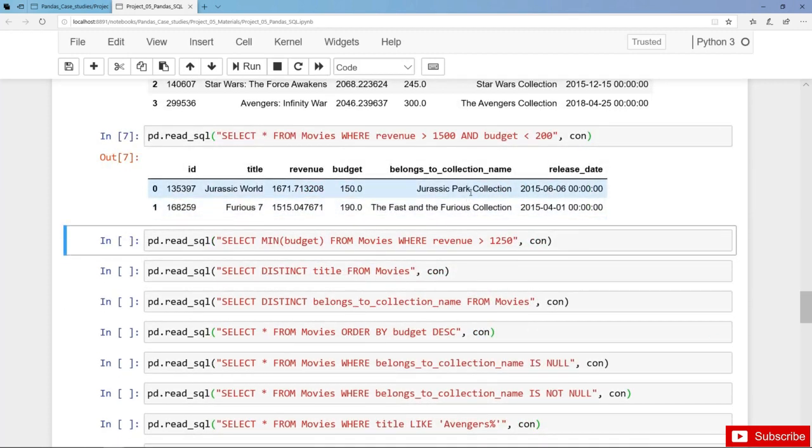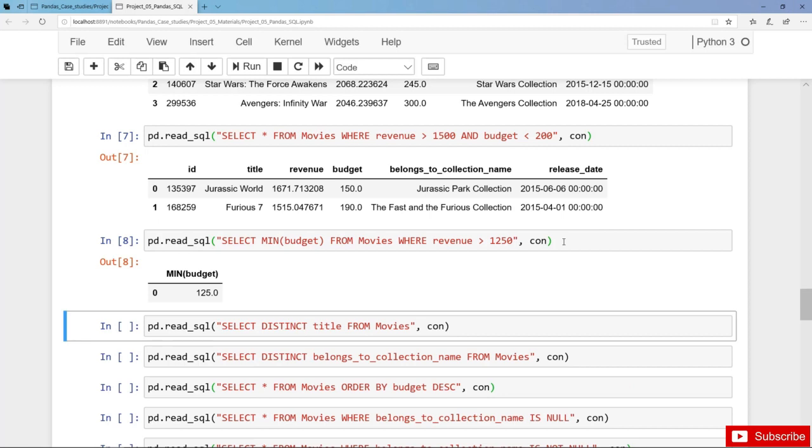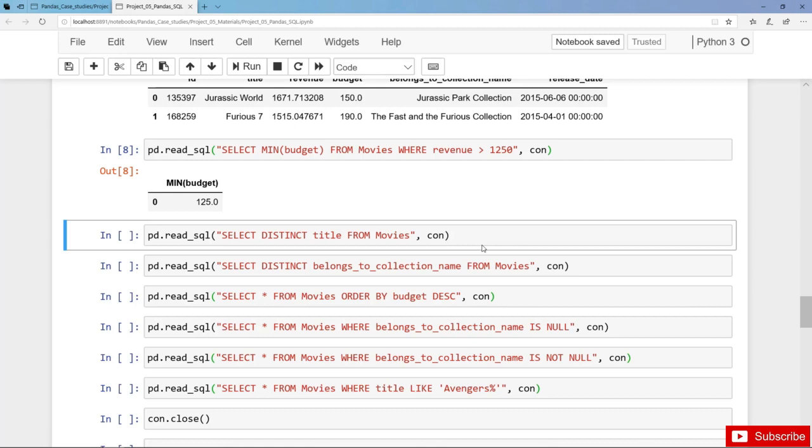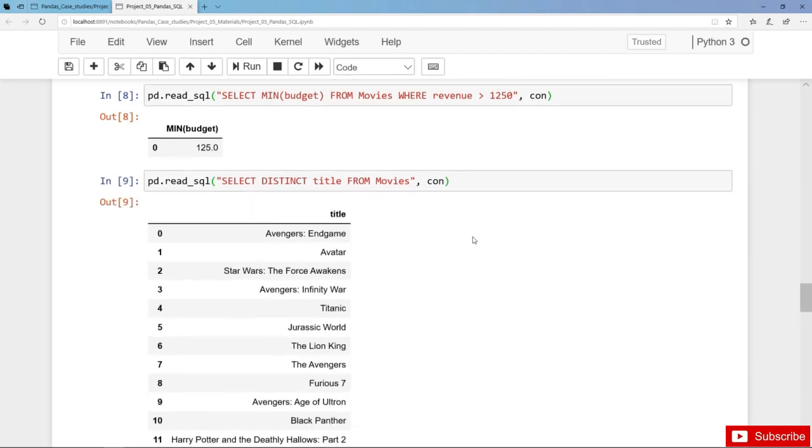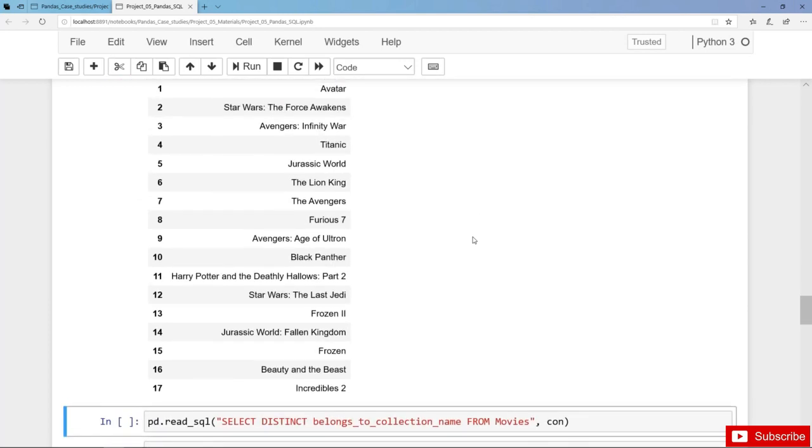Now let's go on and select from those movies where the revenue is greater than 1.25 billion, the minimum value in the budget column. And this is here 125 million. Next, we can also get unique values in a specific column with the keyword distinct. So with select distinct title, we get the unique movie titles in the column title from the movies table. And actually we have 18 movies and all have a unique title. So we get here 18 titles.